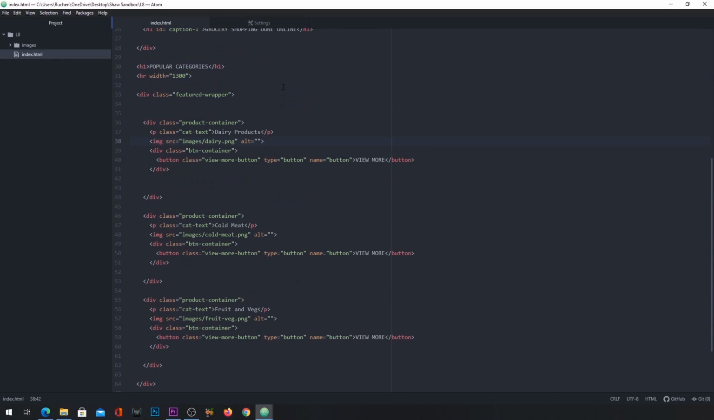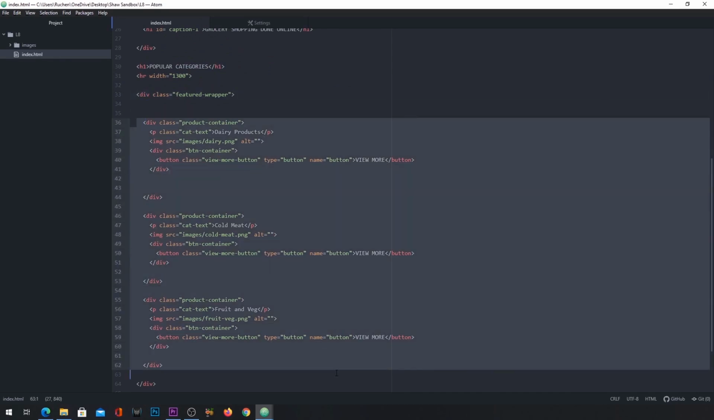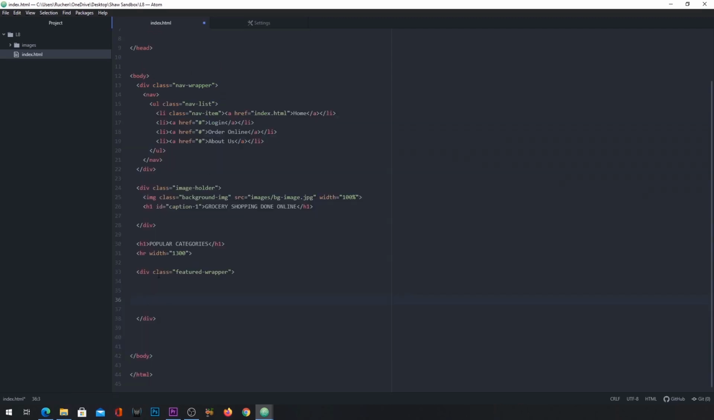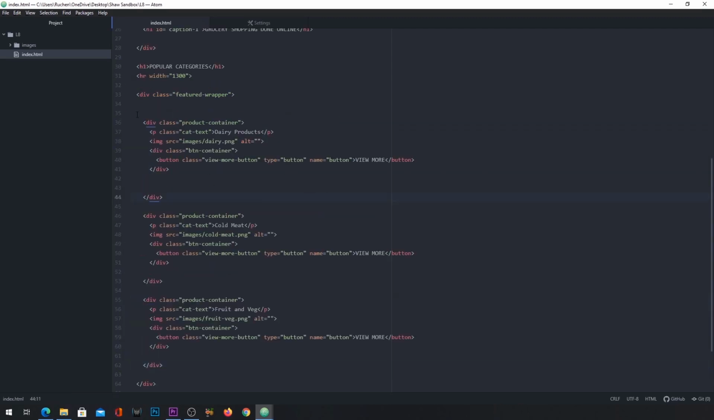What I do want to draw your attention to is our div containers over here. So all of this over here is essentially the content that we created for our categories. Okay, so we should have an opening tag for the one div container.